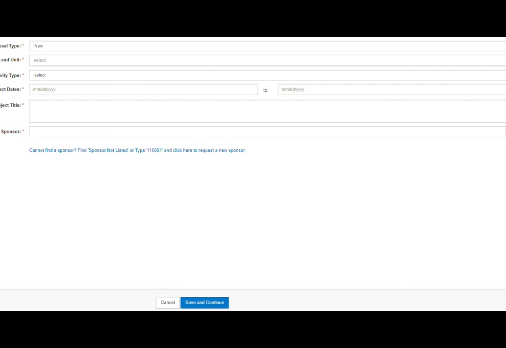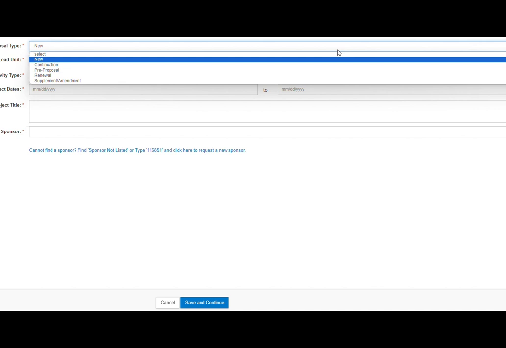The proposal type is just asking if it is new, if this is a continuation, renewal, or supplement, and in some cases, if it is a pre-proposal. Most of the time, this is a new proposal. You are submitting something that has never been submitted before, or it's been tweaked from a different submission to another sponsor. This is something that has not existed before in my proposals.